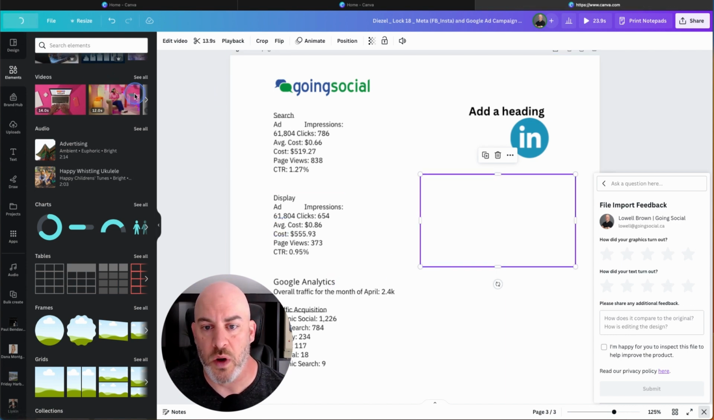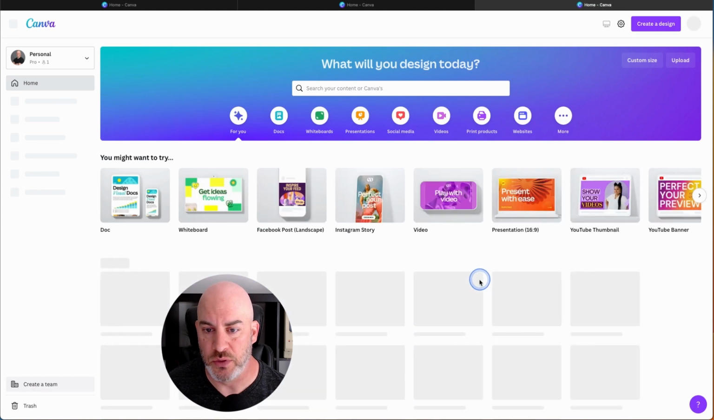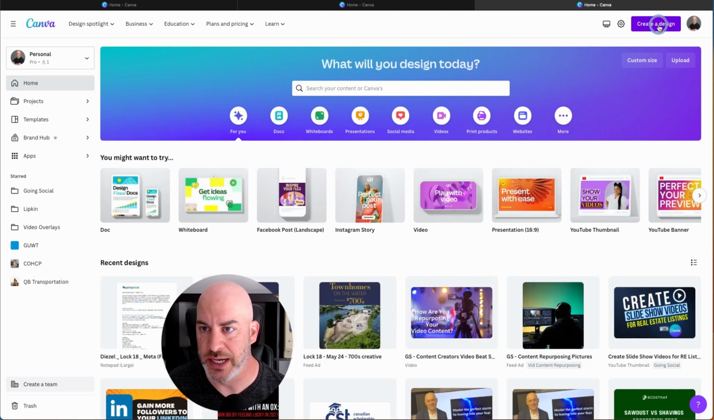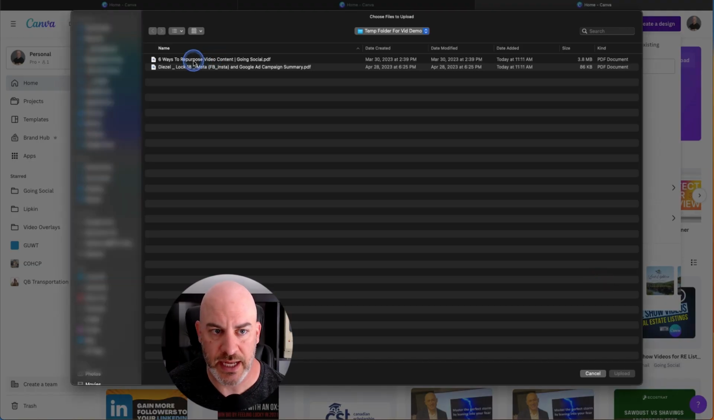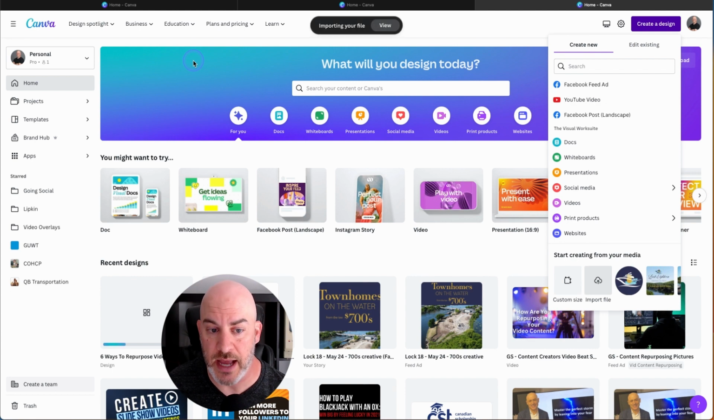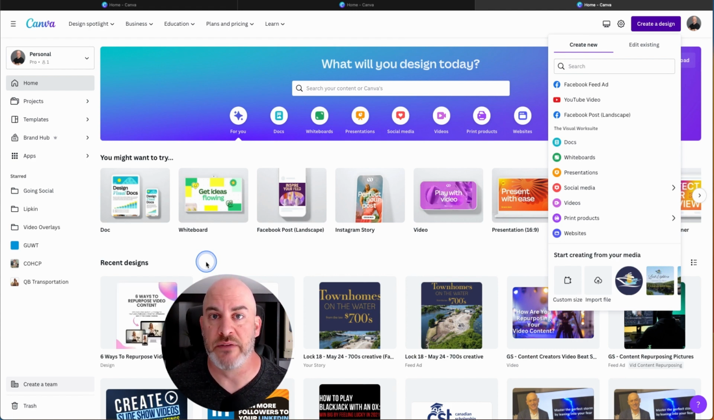Let me show you one more example with a completely different document. So again, we're going to go back up to create a design. We're going to go up to import. I'm going to select that other file. And again, I mentioned before, this document I actually did create in Canva, but it shouldn't make a difference. It just might make it a little bit easier for me to edit. So again, the reason why I would want to do this is, let's say I have a document that's a PDF that someone gave to me and I want to take some of the material out of that, or I want to adjust it.